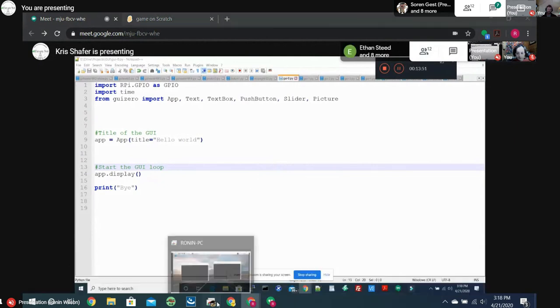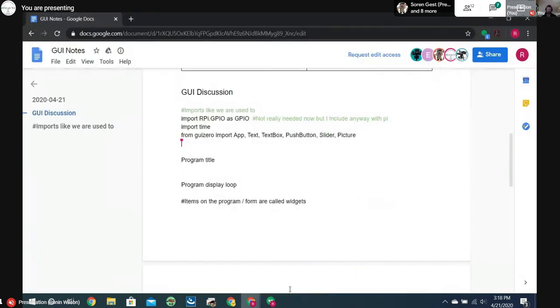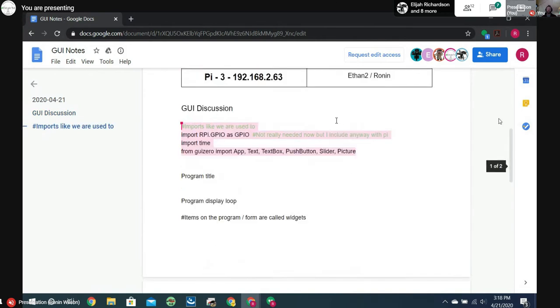The first thing is we have the imports, just like everything we're used to. If you look at my Notepad++, I have the notes for my imports there, and I want everybody to do the same thing in a new Python file in Notepad++. Just name it GUI-0.py.